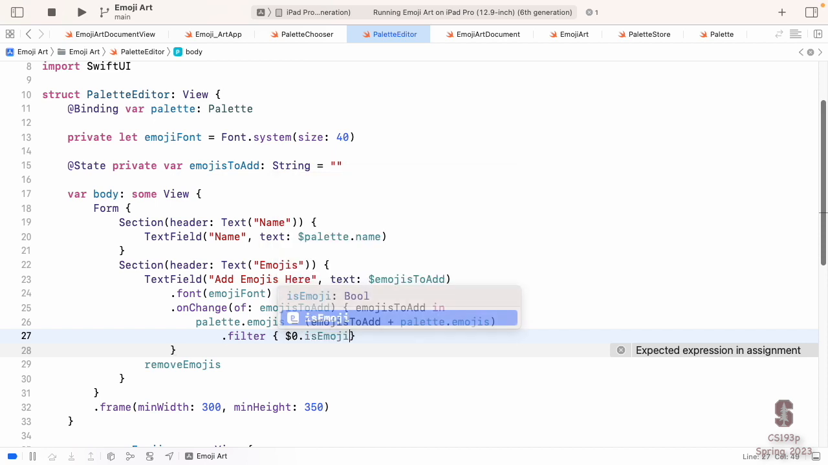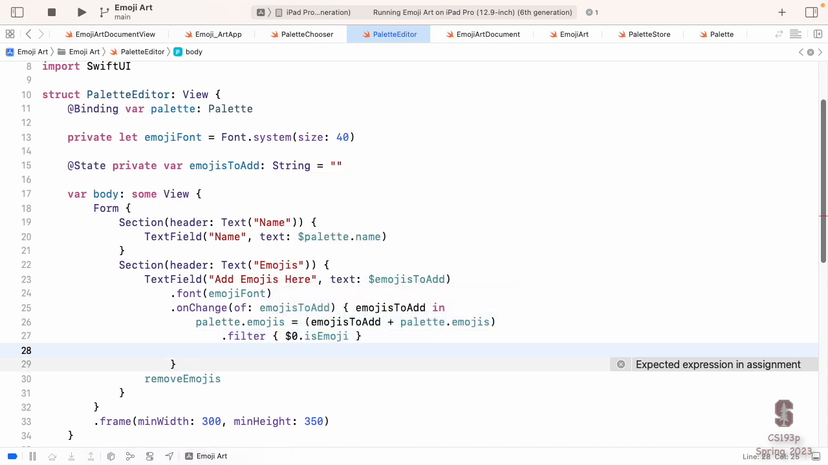Now, this isEmoji, I'll talk about that in a second. And I'm also going to unique them. We already know about uniqued. isEmoji is not something that's in Swift. I actually wrote that function. It's in my extensions. It's not a perfect emoji test, but it's pretty good. It catches most emojis. But bottom line is, I only want emojis here. So everyone got what I did. I took the emojisToAdd, and I am adding them to the palette I have, and I'm uniquing them. Let's see what that looks like.